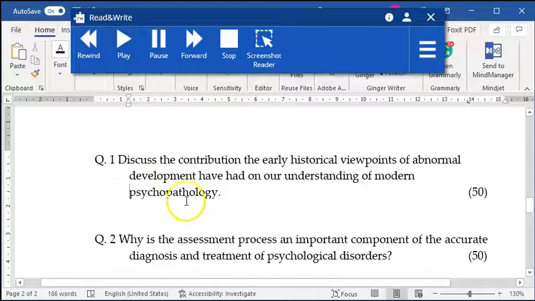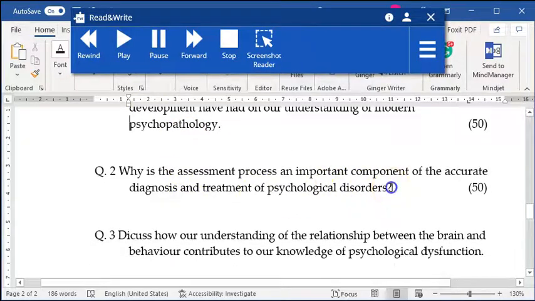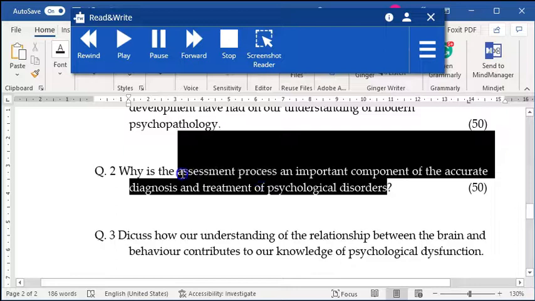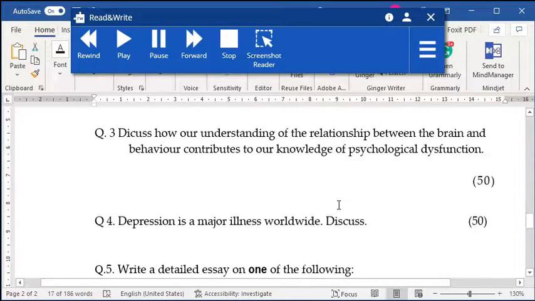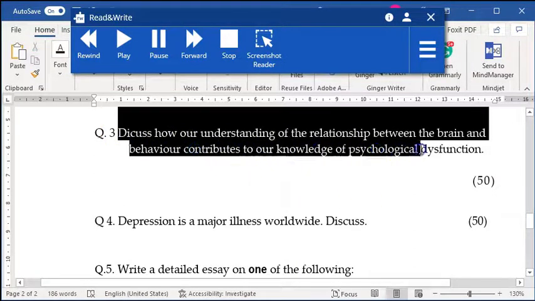And that is basically it. And then you can simply progress on to the next question in the same manner. And so on and so forth. Very straightforward, very simple. You can also pause the text as you progress.